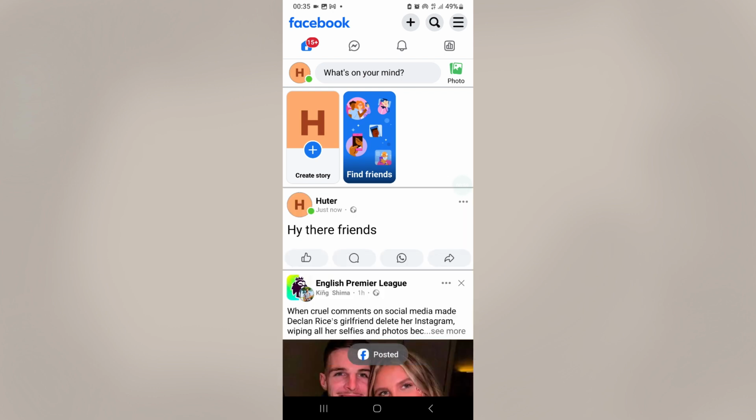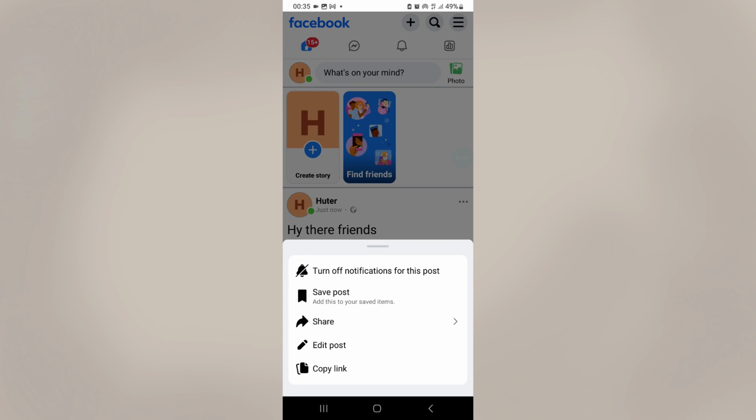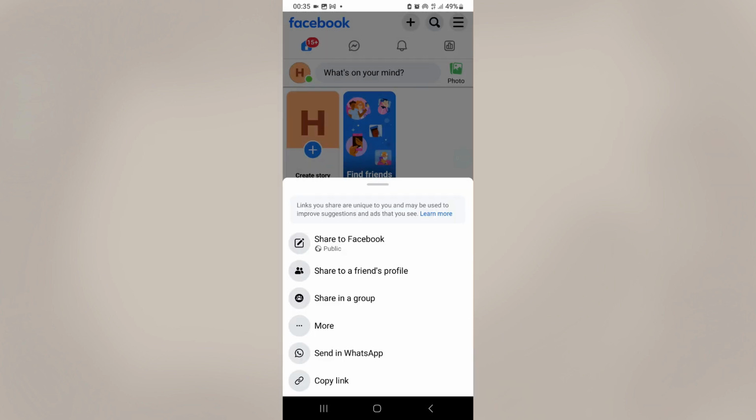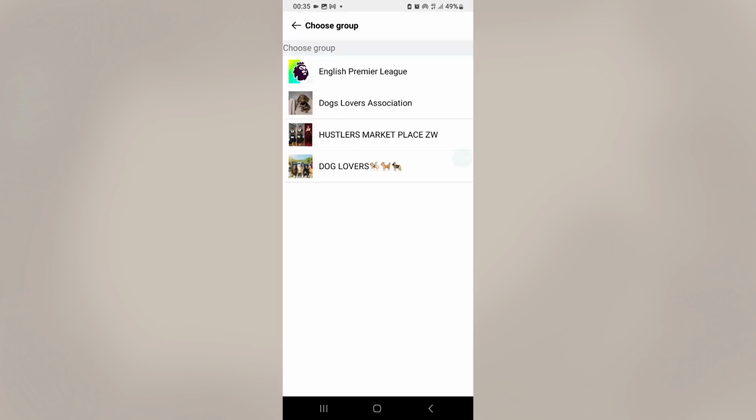You can then share this post by clicking on these three dots. Once you do that, click on the share option and then click on the share in a group option, and you can then share to other groups you'd like to share this post to.